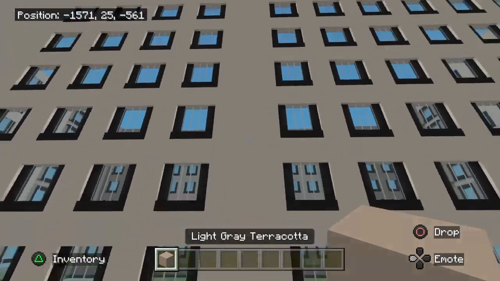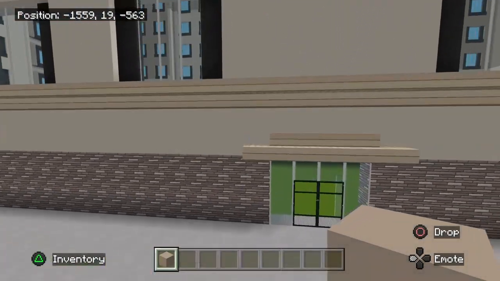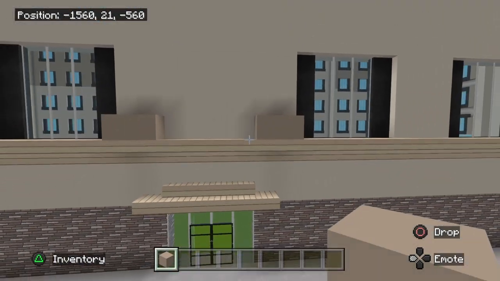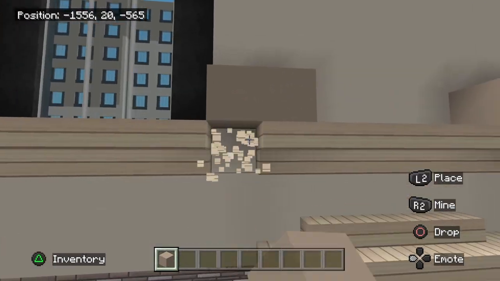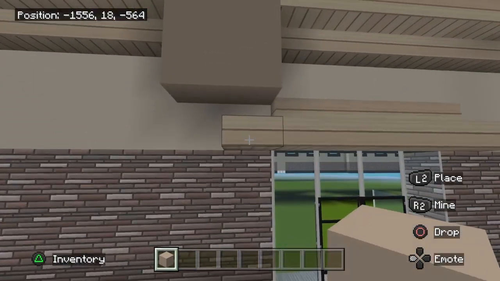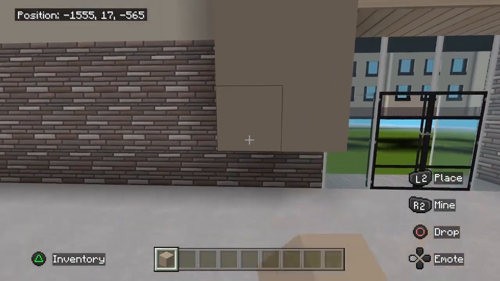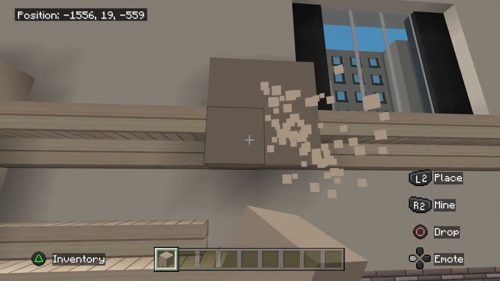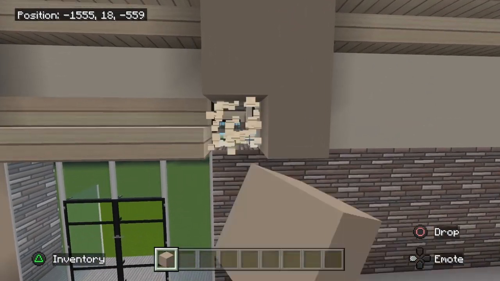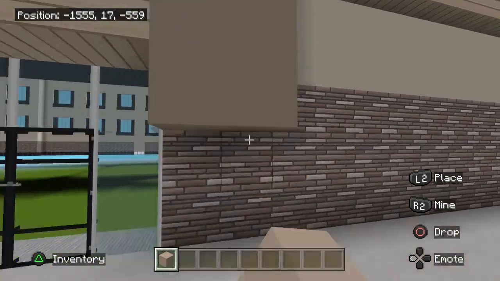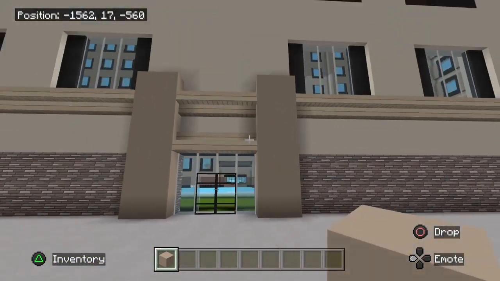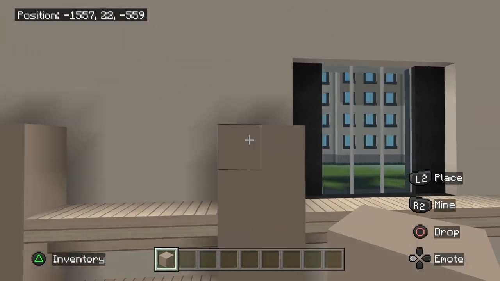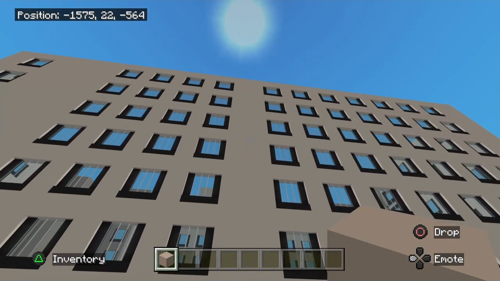I'm going to use the light gray terracotta right here. I'm going to go 2 blocks there, 2 blocks there. Take these out, bring these down. Just like something like this. Just a little something to kind of make it look a little bit better than just being completely bare. And I'm just going to simply take these two and these two straight up to the very top.